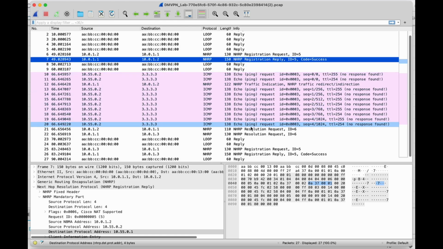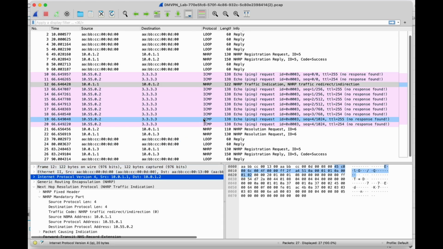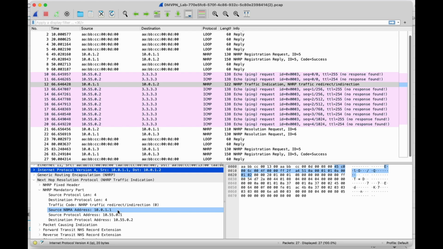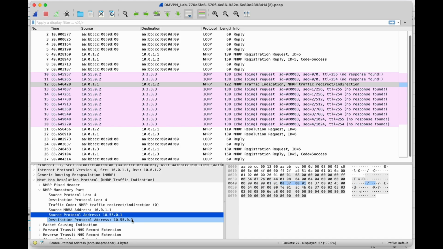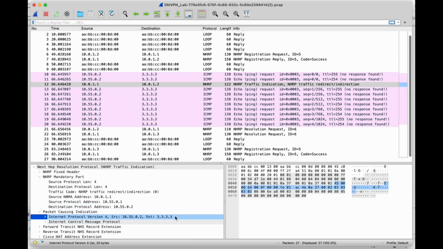We have this NHRP registration request and a reply. And then we have an NHRP traffic indication. This is known as a traffic redirect as well. It's coming from the hub router, from NBMA address 10.55.0.1 to 10.55.0.2, so from the hub router to router 2. Then we'll look at the traffic indication, and you can see the destination of 3.3.3.3 uses a source. The reason we're getting this is the destination is 3.3.3.3. So that traffic indication is just going to send direct traffic from spoke to spoke rather than using the hub router.